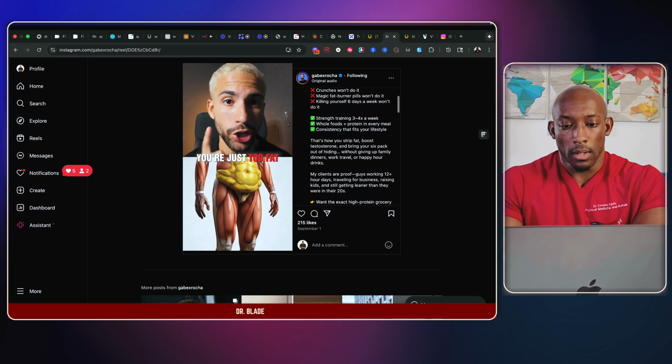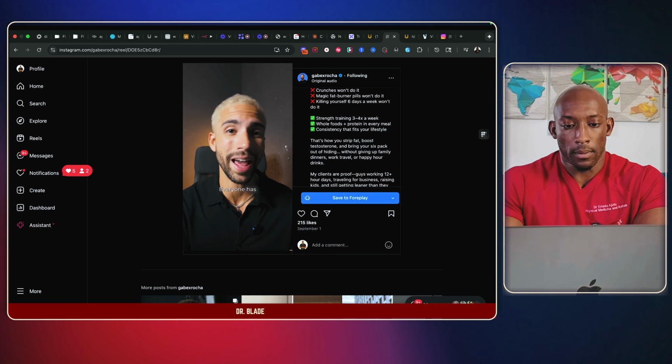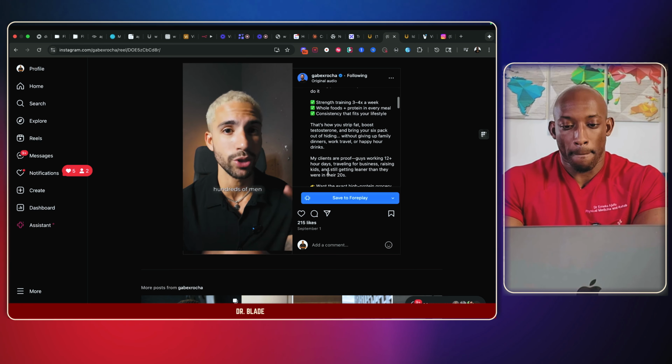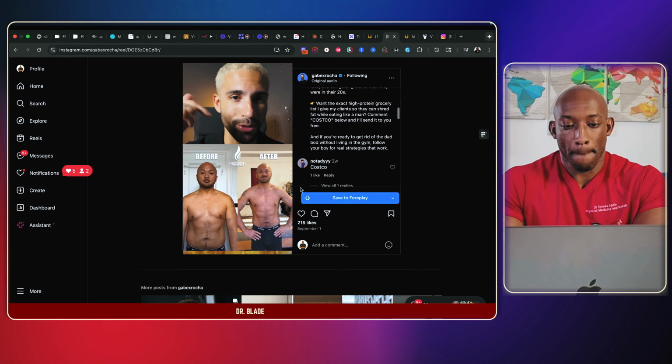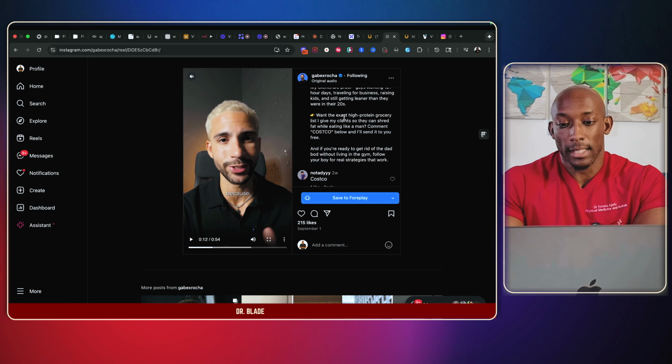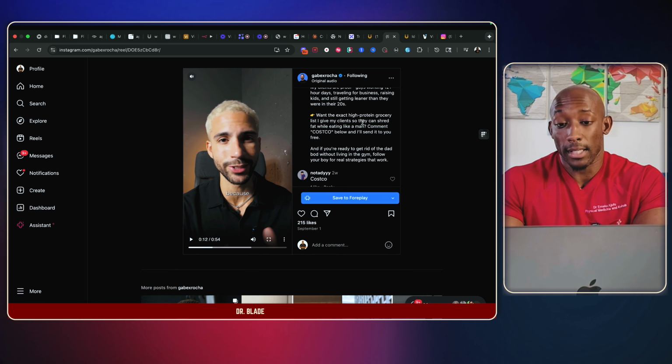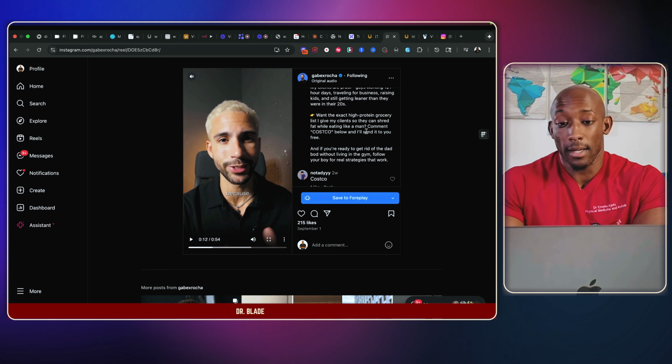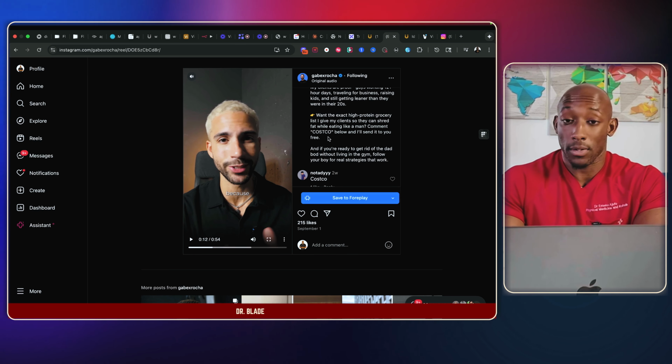Everyone has abs. You're just too fat to see yours. Help hundreds of men go from this to this. Just comment the word Costco down below and I'll send it over to you for free. And then you'll notice he says, want the exact high protein grocery list I give my clients so they can shred fat while eating like a man? Comment Costco below and I'll send it to you for free.